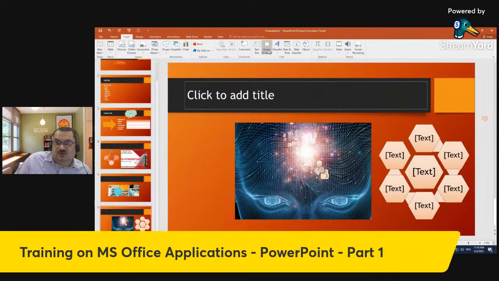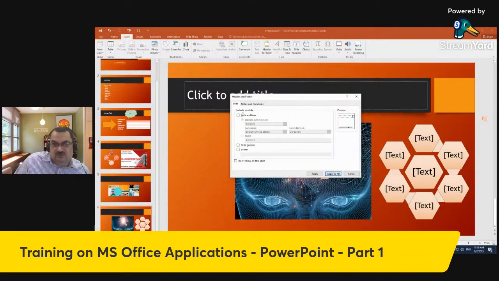Now I'm just going to add a header and footer. See, header and footer, you might have experience in the Microsoft Word. Same way, we can also add the header and footer.